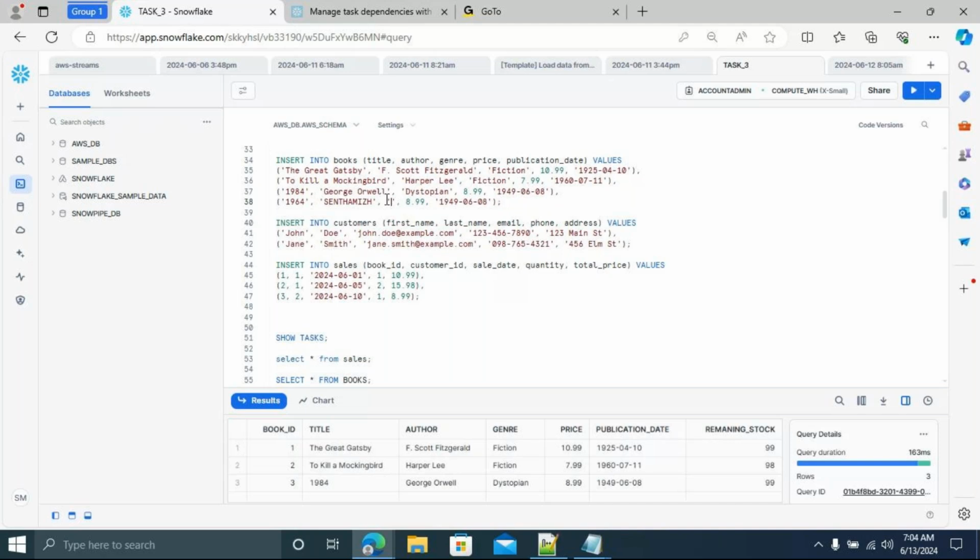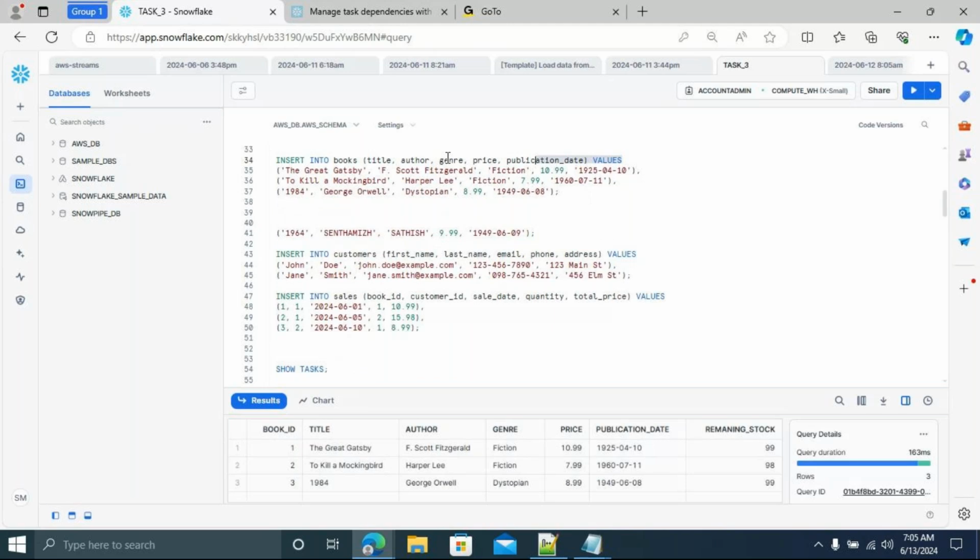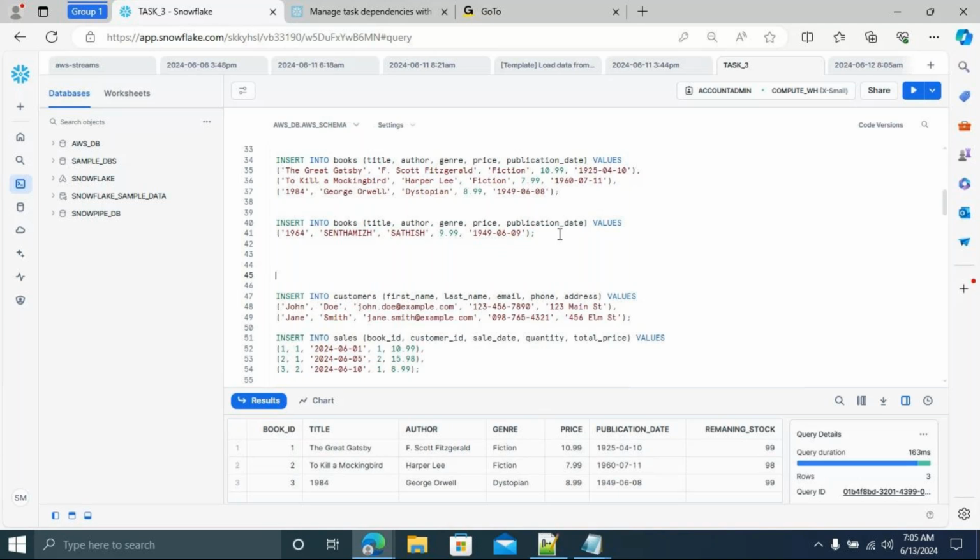And then 9.99, and change some date. Just make it 9 something. Now take this insert statement and add one more insert statement. That's it. Good. Now I'm going to insert this value, and then in the sales table I'm going to give the update.